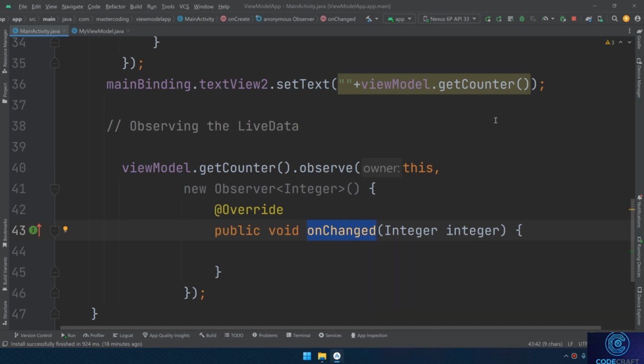Live data is also lifecycle aware, which means it will automatically start and stop observing data based on the lifecycle state of the activity or fragment, preventing potential memory leaks. In summary, live data, when used with ViewModel, provides a clean and reactive way to manage and observe data changes in your Android app while maintaining proper lifecycle management.